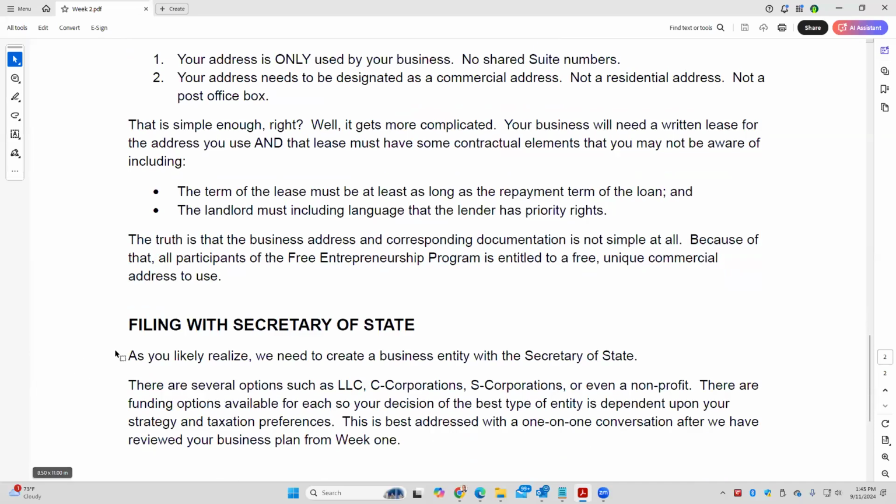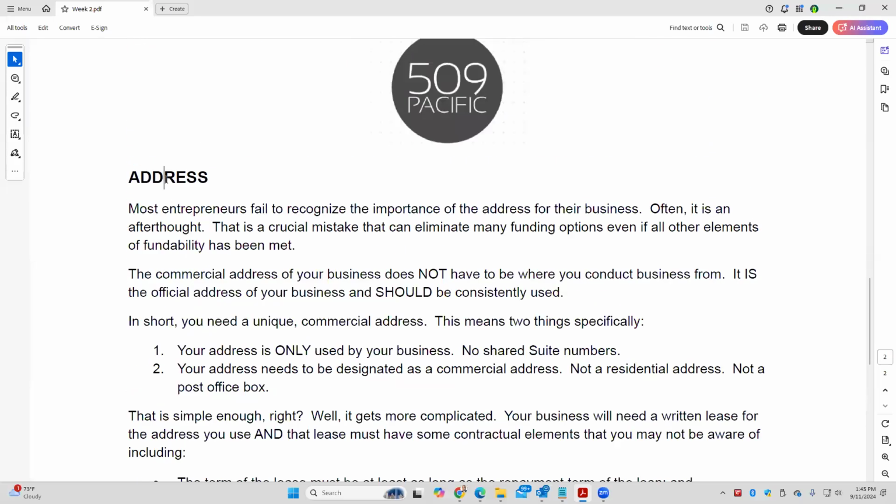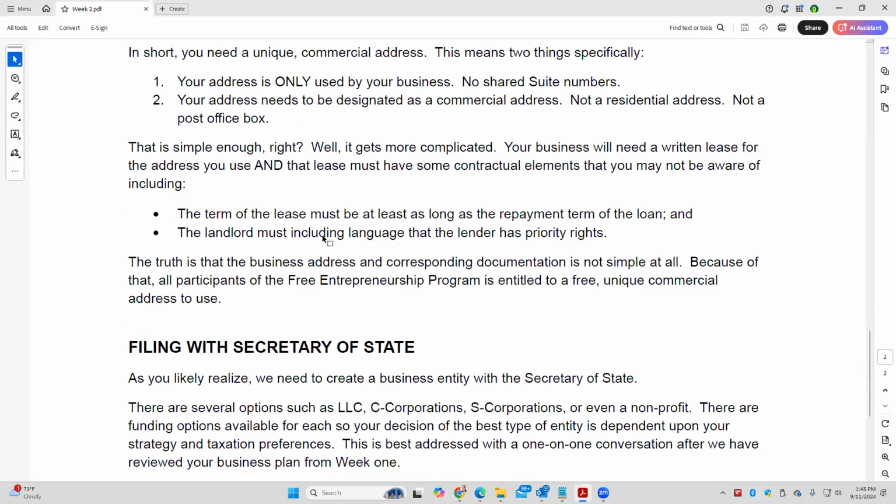Next, we need to file with the Secretary of State. Dependent upon the location of your business address, that normally dictates which Secretary of State, which state we're going to file with. Now, there's different types of entities. You might have heard of LLCs, C Corps, S Corps, even nonprofit organizations, which are technically nonprofit corporations, but people don't think about it that way.